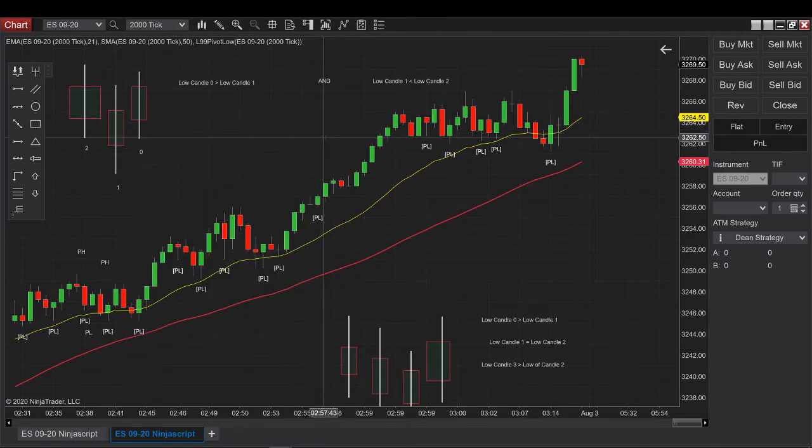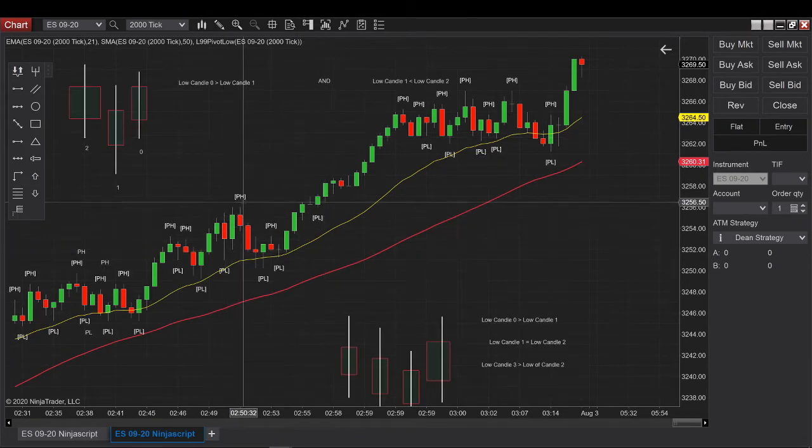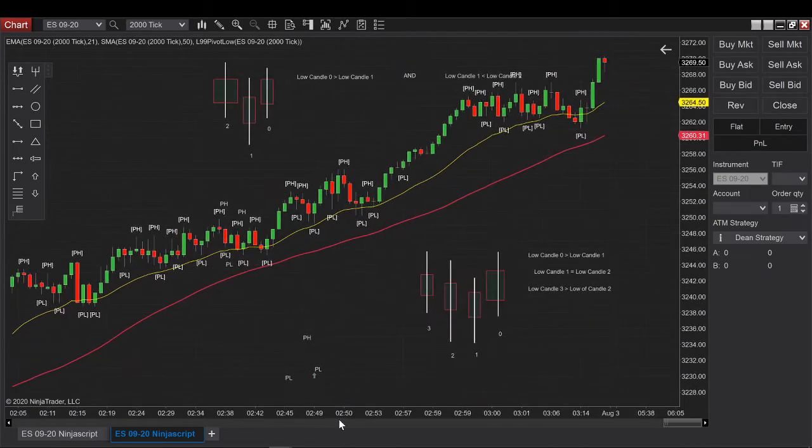Then I reload, and I should have the pivot highs. So I have my pivot highs and I have my pivot lows. So now that I have this, the next step, before I cut the video, is to understand when we have something called a lower low and when we have a higher low. A lower low is basically when it's a low here, and a higher low is if this low is higher than the previous one, then it's a higher low.